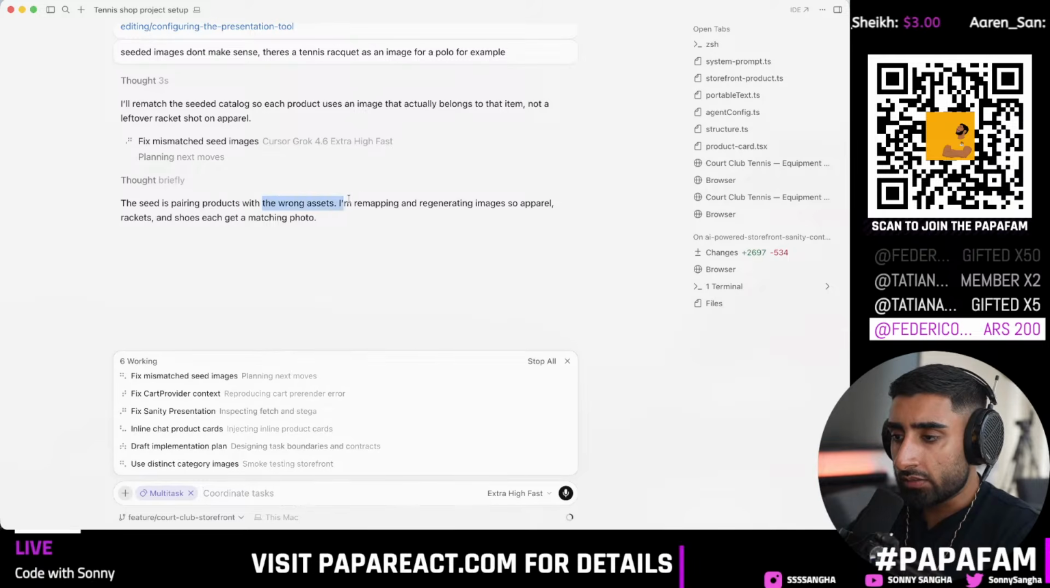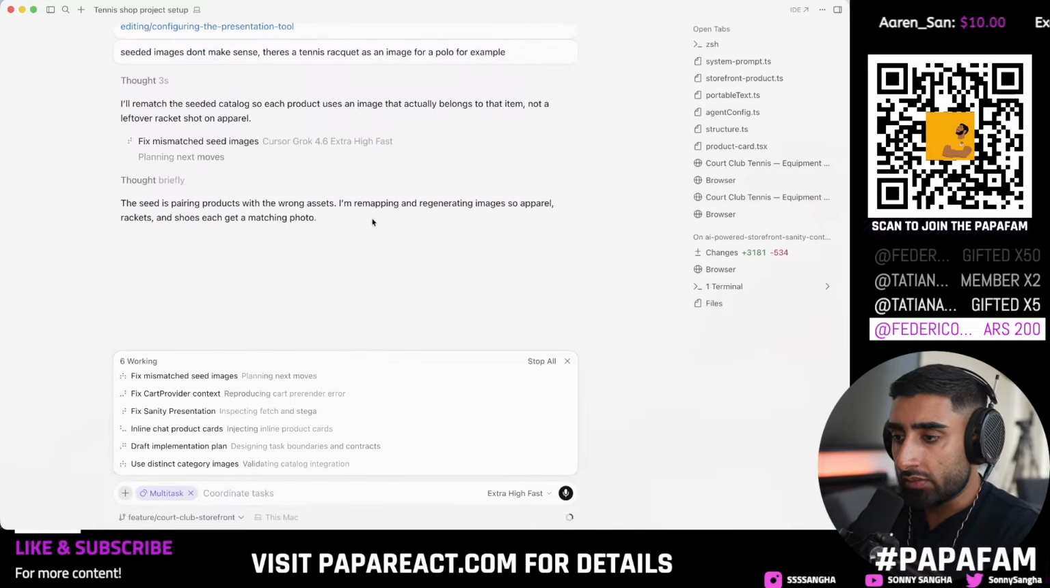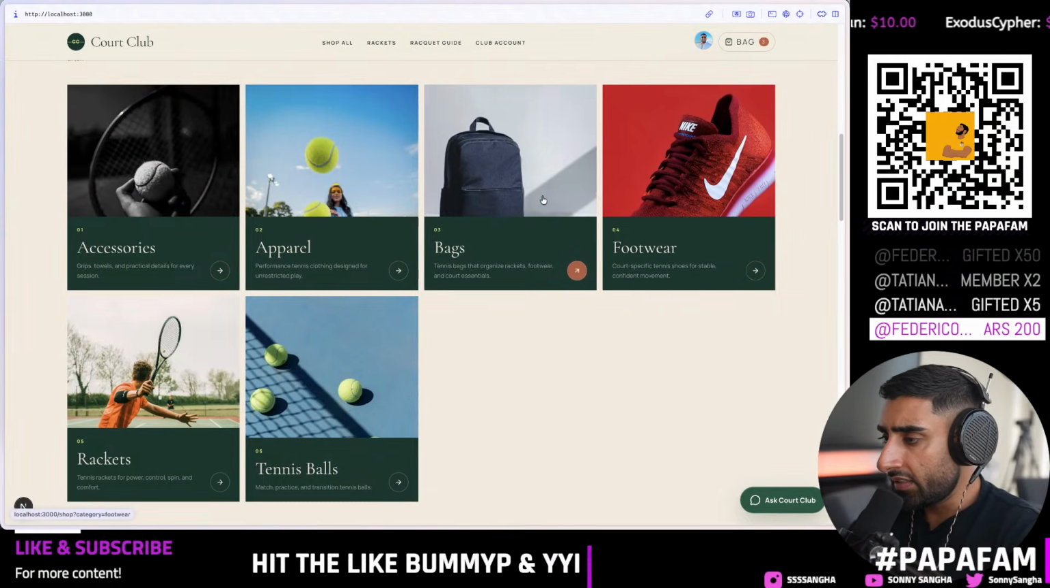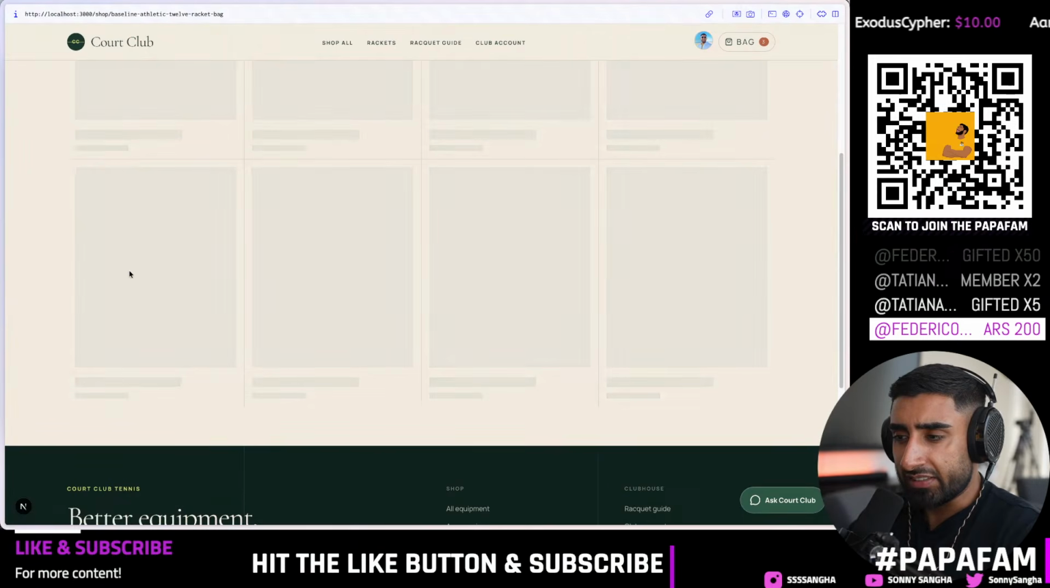See this: parent products with the wrong asset. I'm remapping and regenerating images, so apparel, rackets, and shoes each get a matching photo. Yeah, so something's definitely not matched. Right, this is all right, but look, bags. This is not bags. Yes, it's not matching things right.